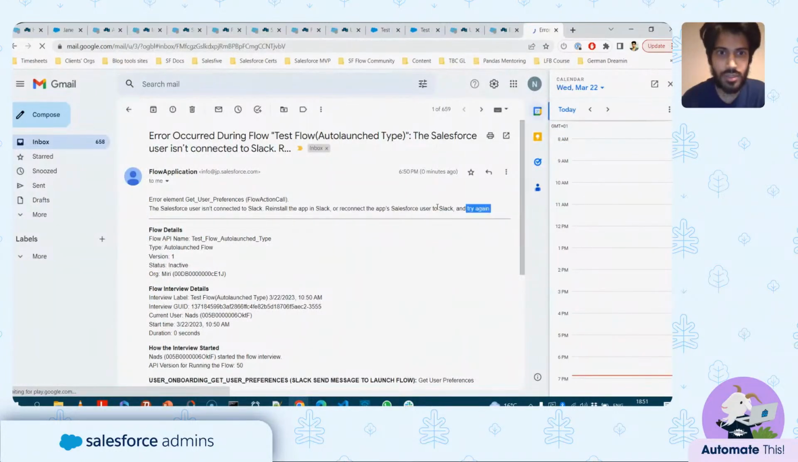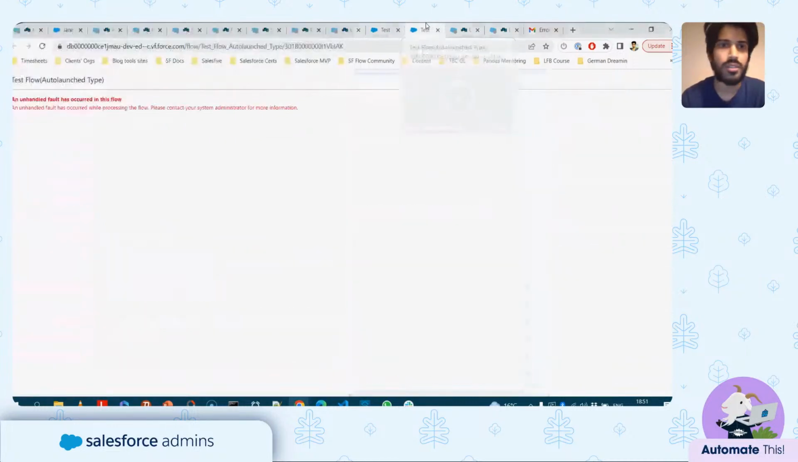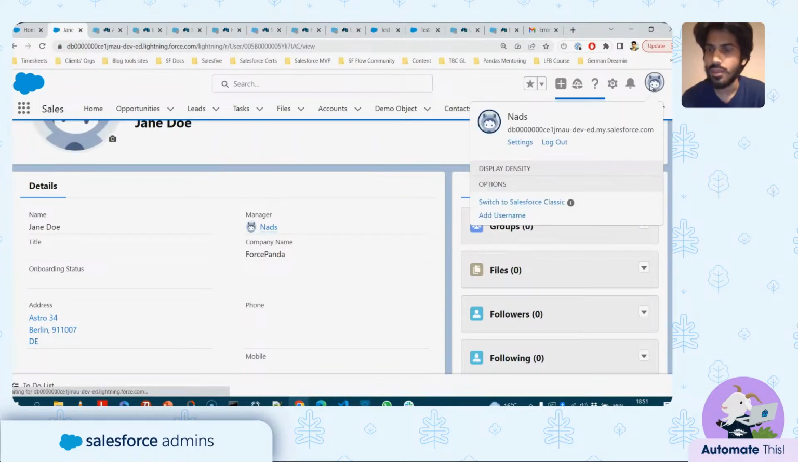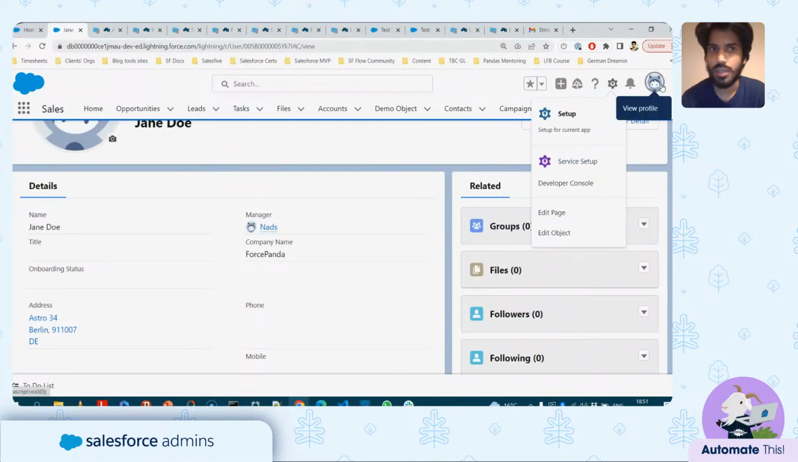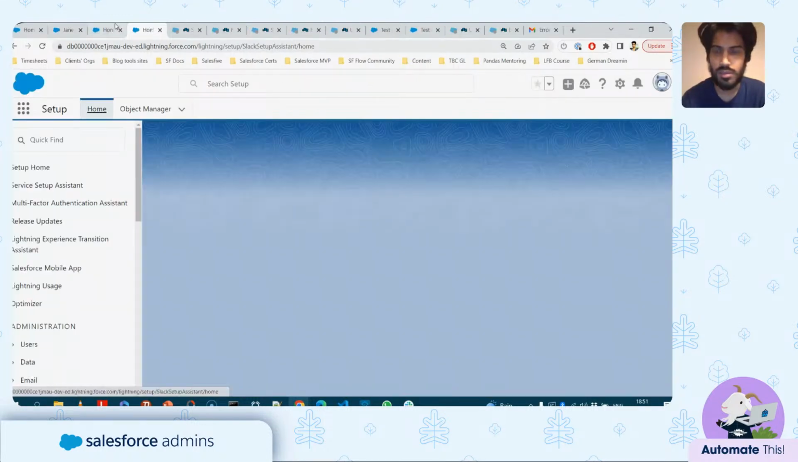All right, okay. So the Salesforce user is not connected to Slack. Okay, that's weird. But we can check this. This is how you can check if your user is connected to Slack. So if I log in as this user, which will take a second.